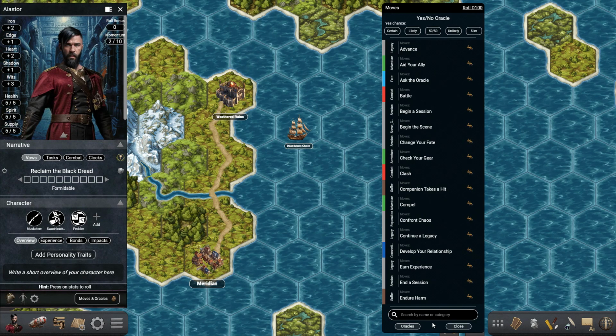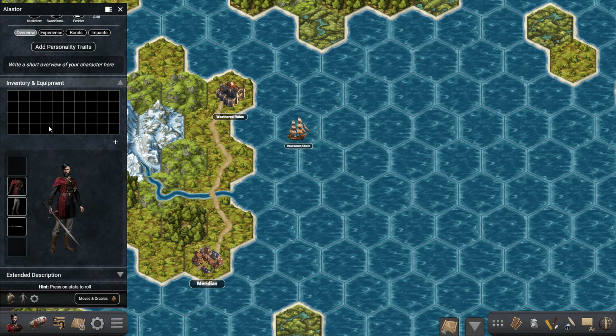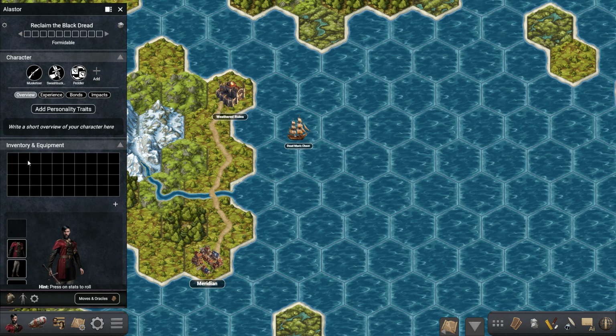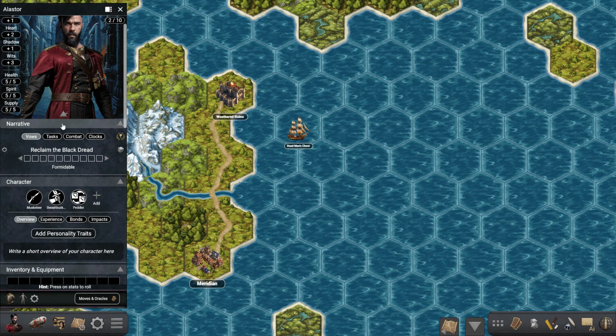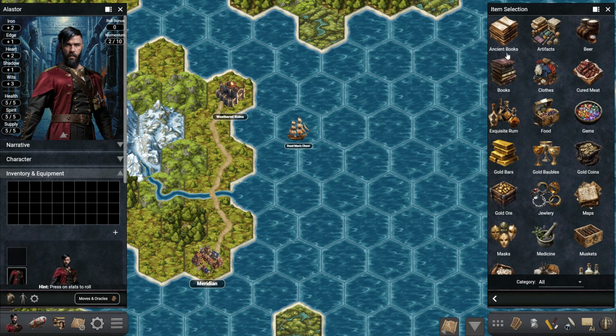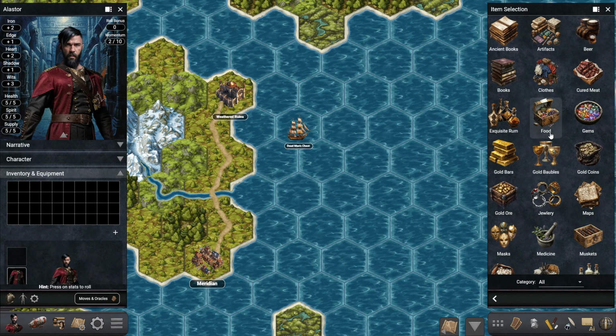And one more thing I want to show you in this video is the new treasures system that I added, this also to make it compatible with Sundered Isles. So if you go down to your character's equipment, we can close this, so you can see it just below your portrait. If you press right here on add item, this menu will open and you will see a list of treasures or items that you can add to your character.